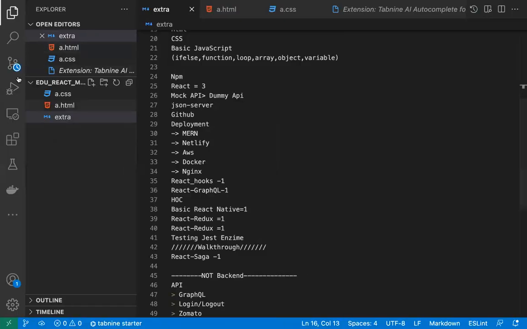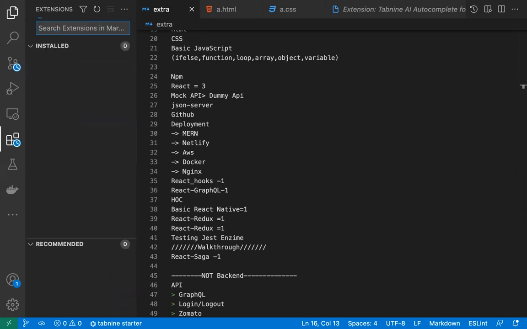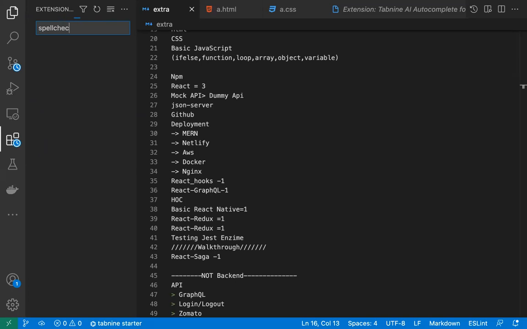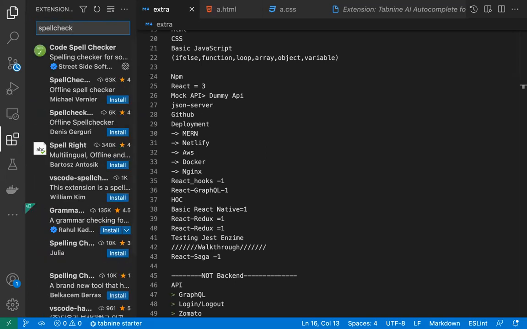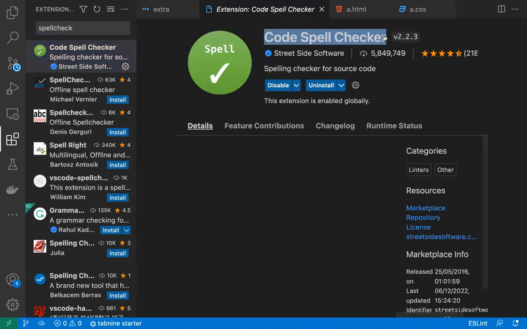Spell check extension. Yeah, you can just simply go. So the names are given in the data, right? The name which I'm giving you is exactly the same name. Just copy paste the name here, you will find it. Spell check. You see Code Spell Checker? Simply go and open it. I can even do one thing. I'll just copy this name.